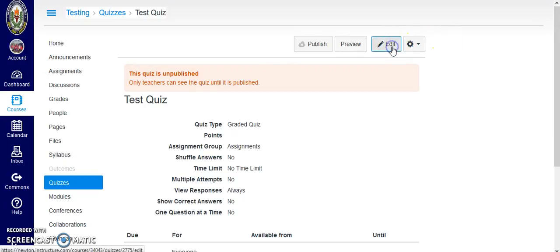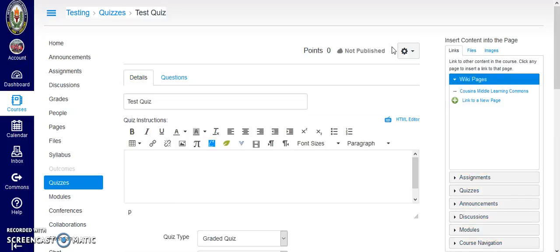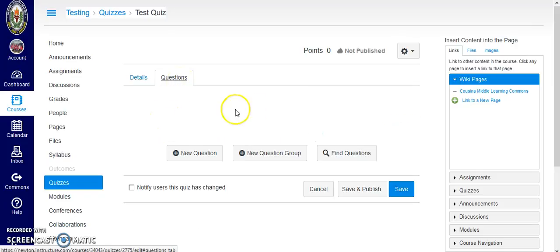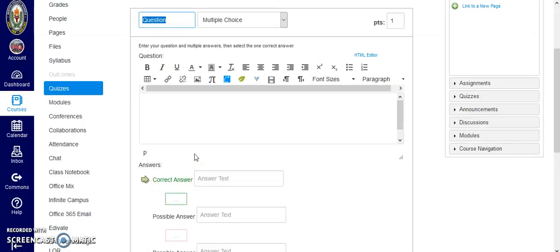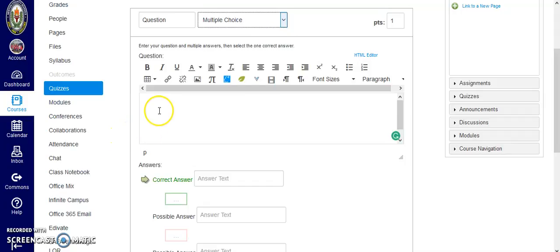So I need to go back and edit because I filled out my details, but I haven't necessarily filled out my questions. So next to the tab that says Details, I'm going to click on Questions. This is where you input your questions for your quiz. So I'm going to add new question. You can rename question number 1. You can also determine what type of question you want to include in your quiz. You can choose between multiple choice, true, false, fill in the blank, fill in multiple blanks, etc. For this particular question, I'm going to choose multiple choice.